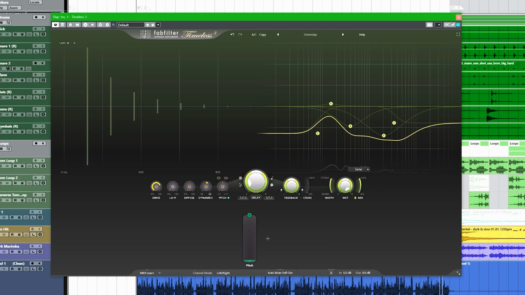Yeah, so we're getting that crunch. That's a lot more present now. That's a lot fuller. Probably now a little loud, so we can compensate on the level. Let's bring that down some.